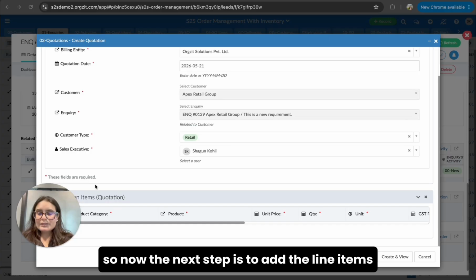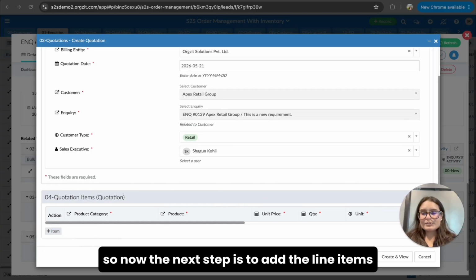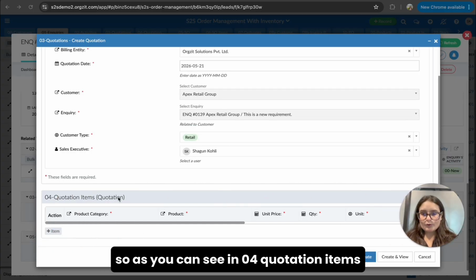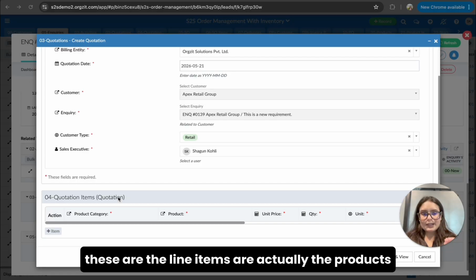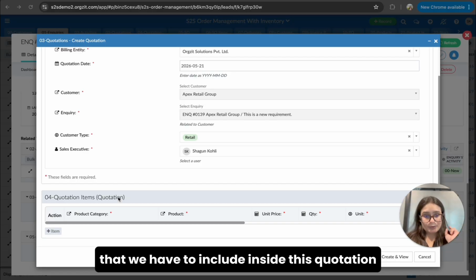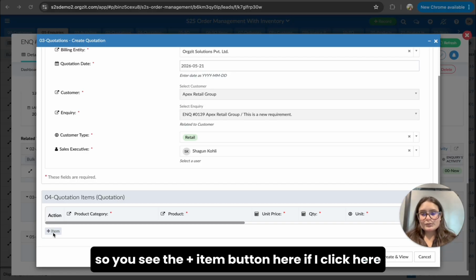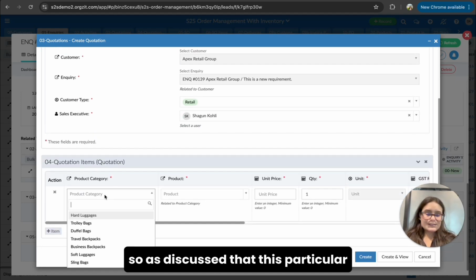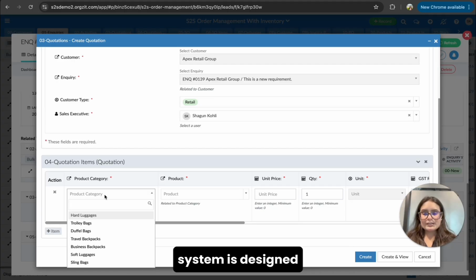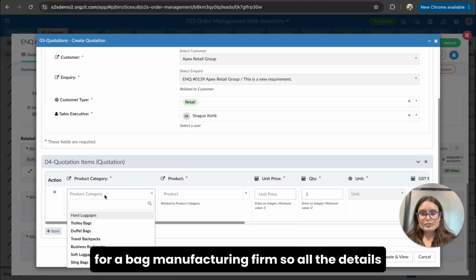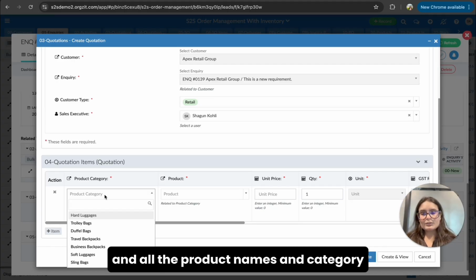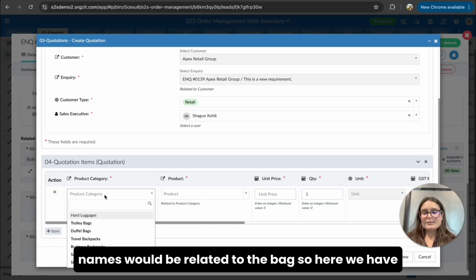So now the next step is to add the line items. As you can see in 04 quotation items, these are the line items, or actually the products that we have to include inside this quotation. So you see the plus item button here. If I click here, as discussed, this particular system is designed for a bag manufacturing firm. So all the details and all the product names and category names will be related to the bag.